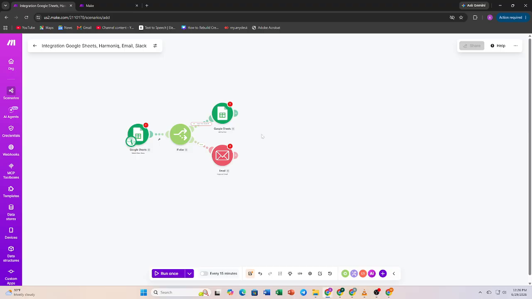Finally, save the updated scenario and turn it on. Continue checking the execution history to ensure future runs complete successfully without any module errors. And that's it. You've successfully learned how to fix Make module errors step by step.